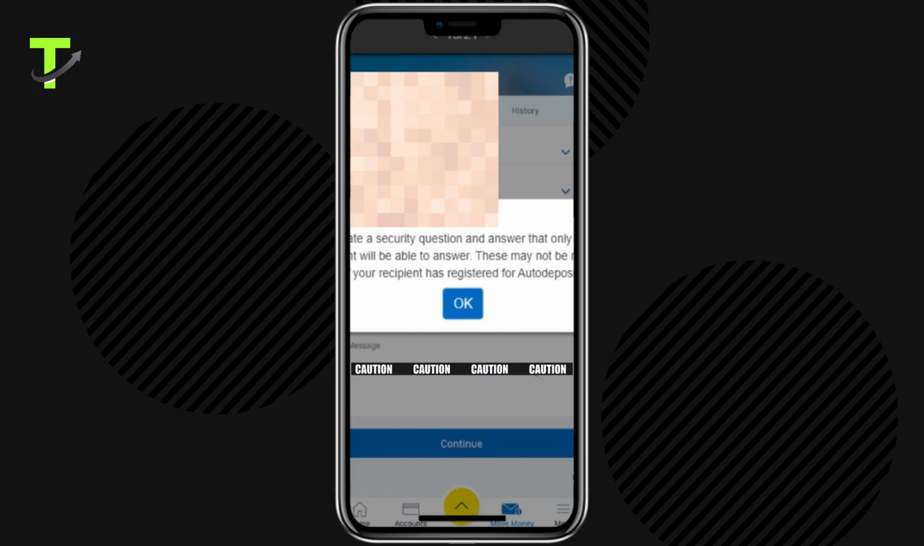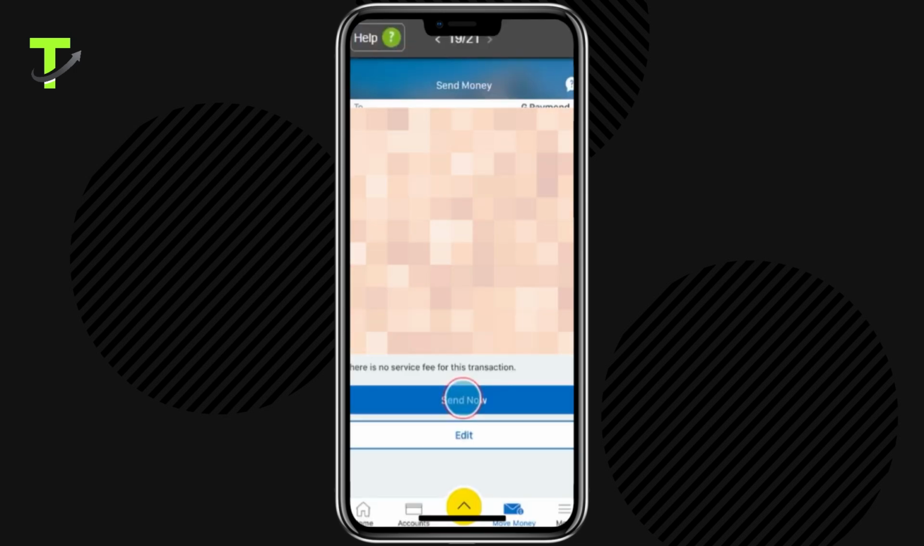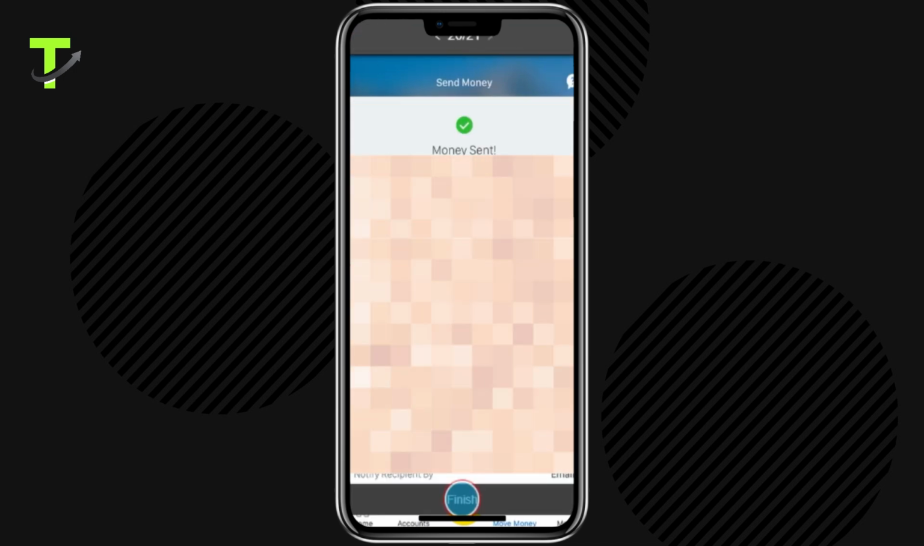Scroll down a little, and you'll be prompted to create a security question and answer that only you and your recipient can answer. This may not be required if your recipient has registered for auto deposit. You can also add a message if you want. After reviewing everything and making sure you're happy with it, click Send. The money will be sent, and you can finish the transaction by clicking the Finish button at the bottom.